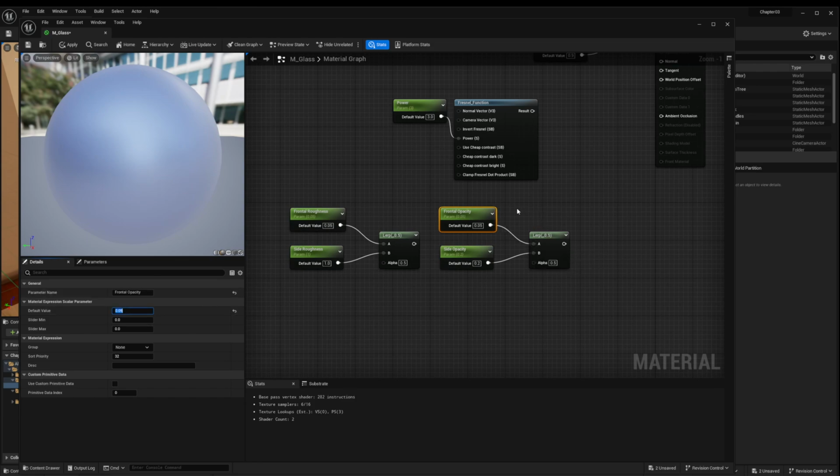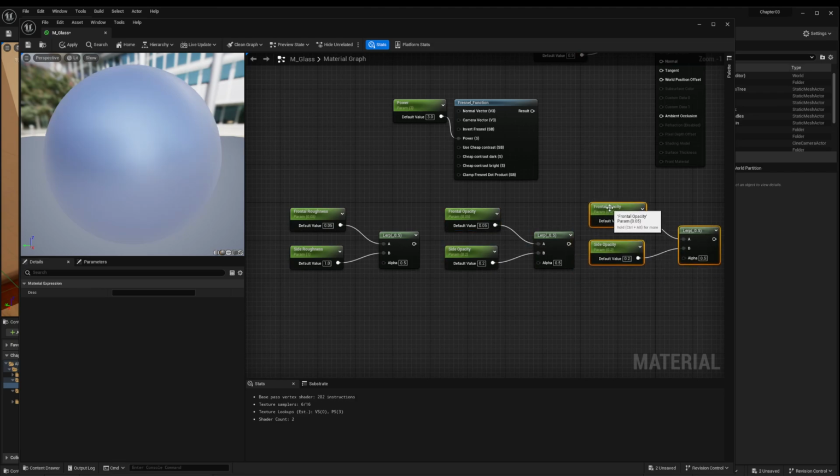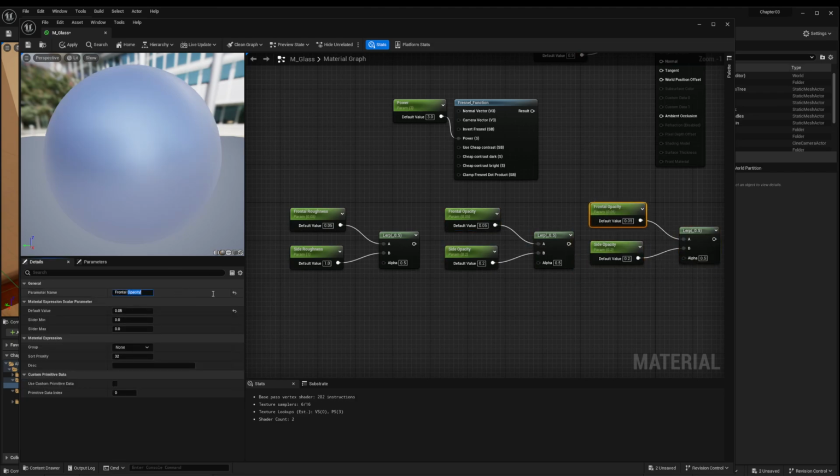We then need to do it one more time for refraction. So I'm going to just select all those again and duplicate. This will be frontal refraction with a value of 1.2. And this will be side refraction with a value of 0.8.